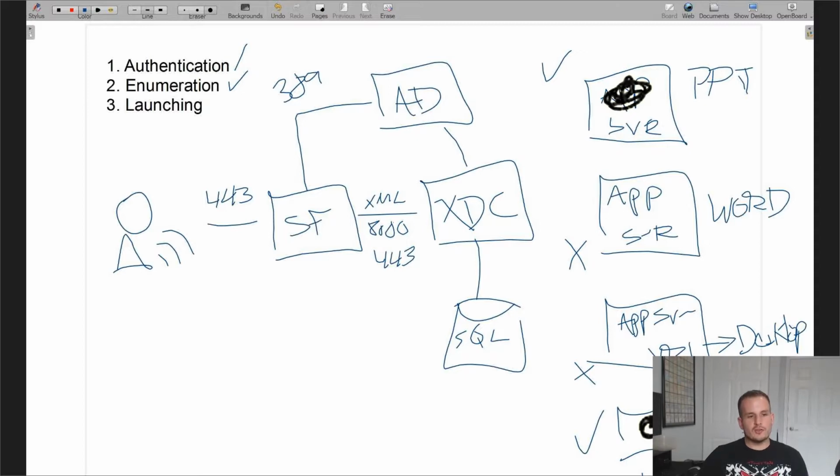So user launches it. The delivery controller decides, hey, I'm going to send the user to application server 4. It's going to send that information back over to Storefront. Storefront's going to generate something called an ICA file, which will be pushed back down to the actual client. And Citrix Receiver will then launch the ICA file.